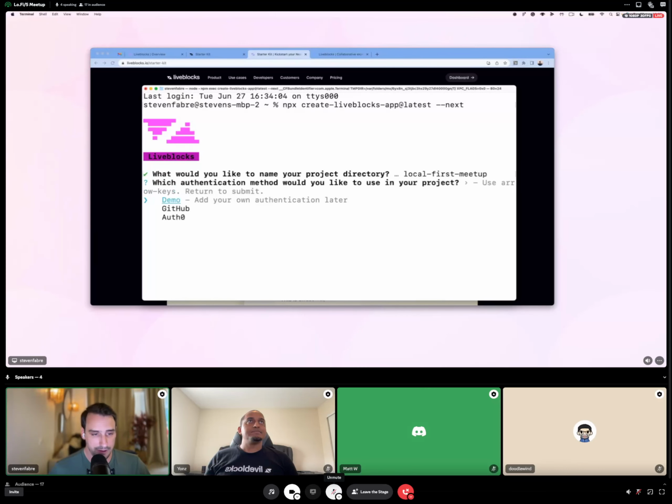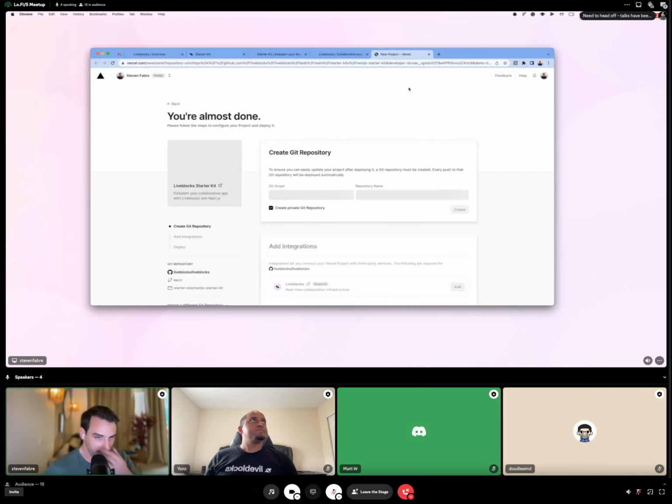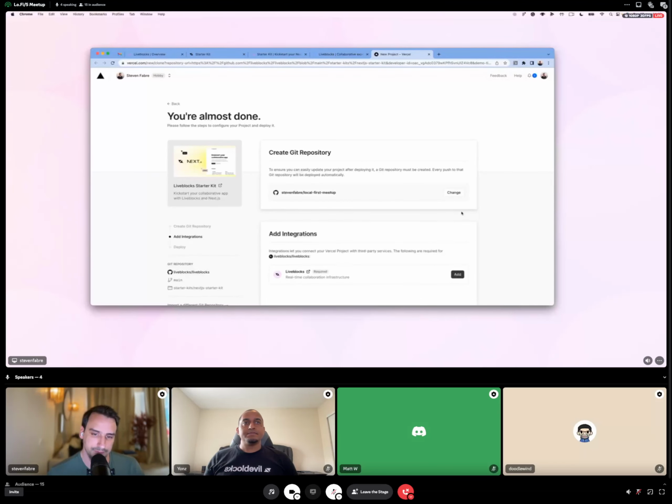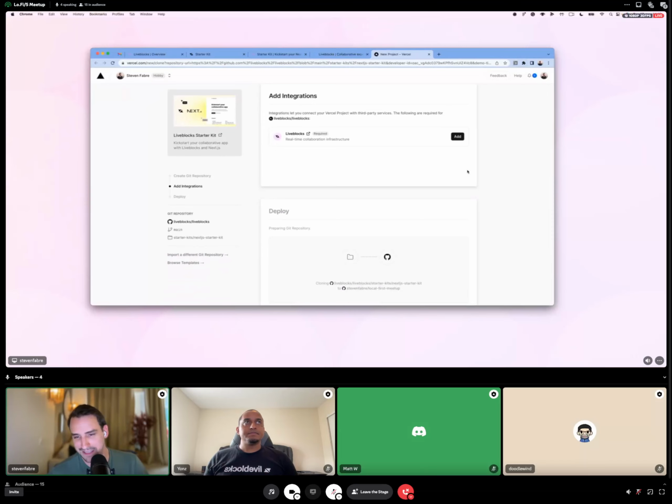And it's asking me what sort of authentication system I want in my app. You could use Azure or GitHub, but for now I'm just gonna use a demo view. I want to deploy to Vercel, and I want to install with npm. Now it's actually gonna open Vercel for me automatically from the terminal, and I can start creating my Git repository here. So I'm gonna create my repo. And I hope Vercel will be fast enough here.